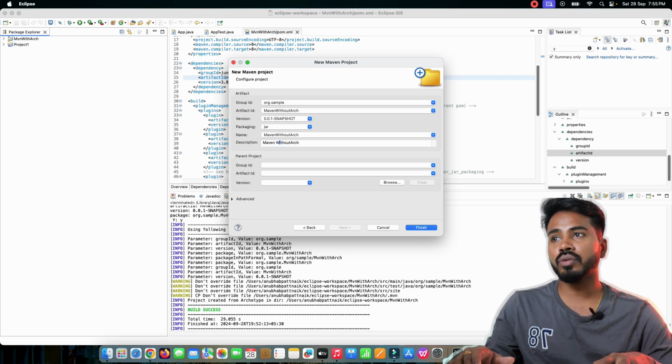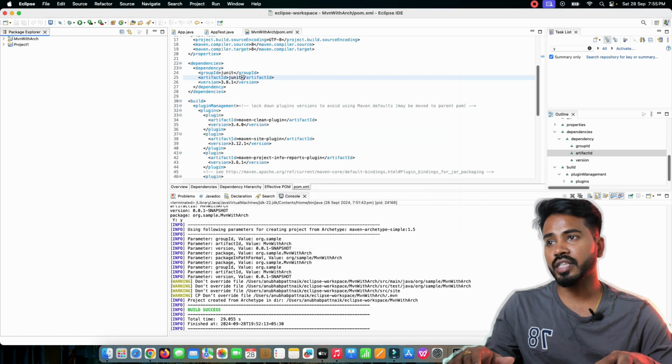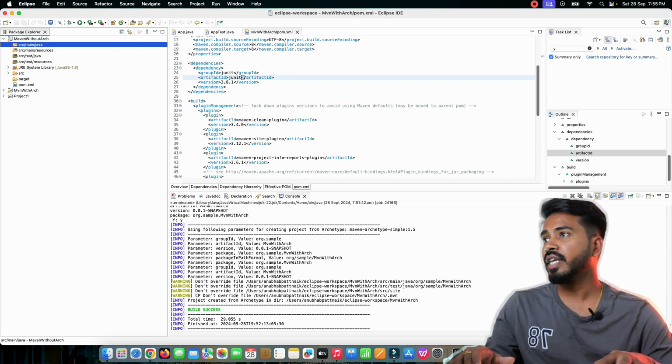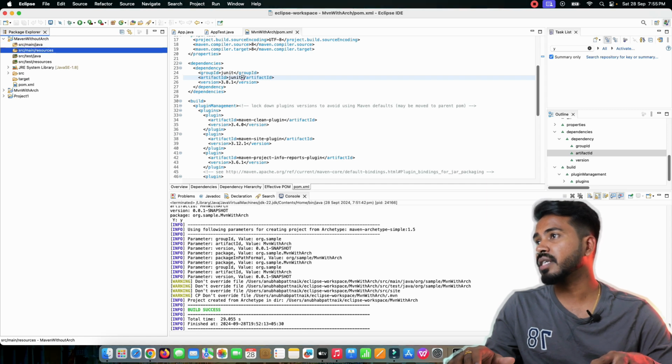Now under description, we'll put it as Maven without archetype. Let's click on finish now. And here there is no download happened, as there is no template we have chosen, as it is without archetype. So directly we can see the project under Package Explorer.